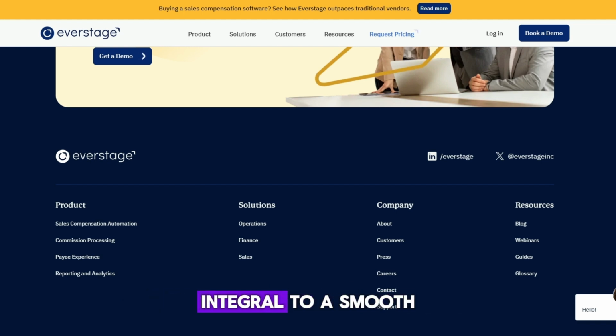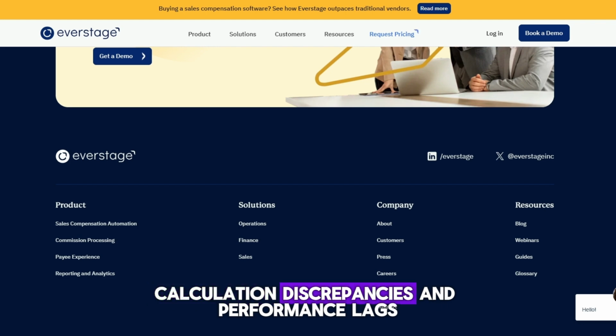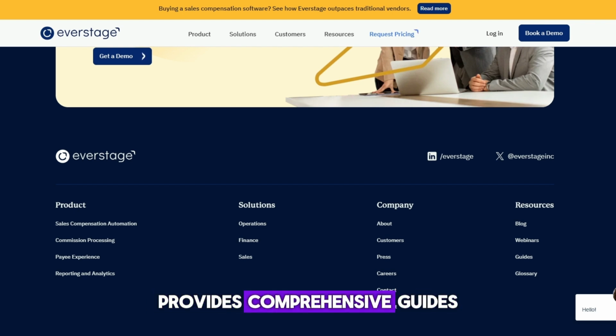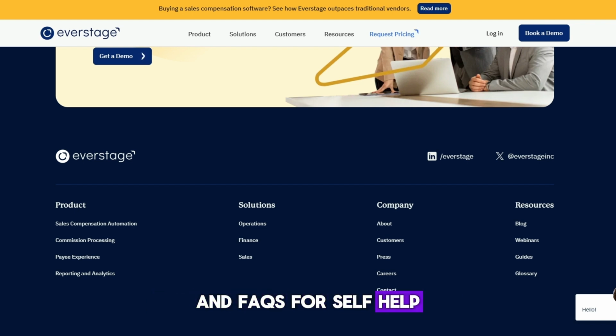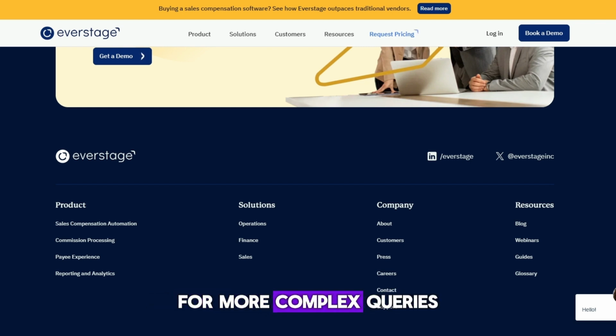Troubleshooting and support are integral to a smooth user experience. Everstage offers solutions to common issues such as data import errors, calculation discrepancies, and performance lags. The platform's knowledge base provides comprehensive guides and FAQs for self-help. For real-time assistance, users can access live chat support, while email support is available for more complex queries.